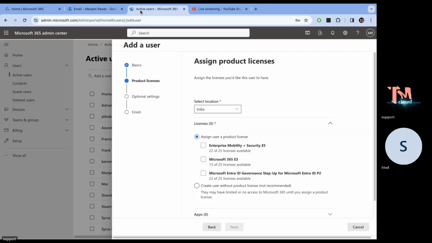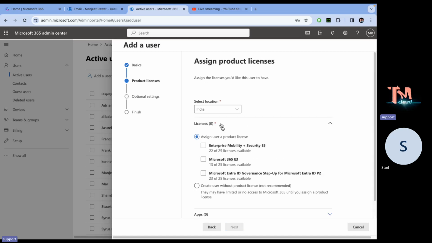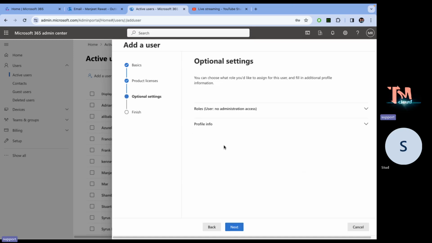All good? All good. Okay, so I'm going to assign the license of Microsoft 365, not now. I don't want to assign the license to the user that I'm going to create. I don't want to assign the license right now. Create user without the product license, right? I wanted to create this user without any product, without any license. Click next. And this is the panel of roles.